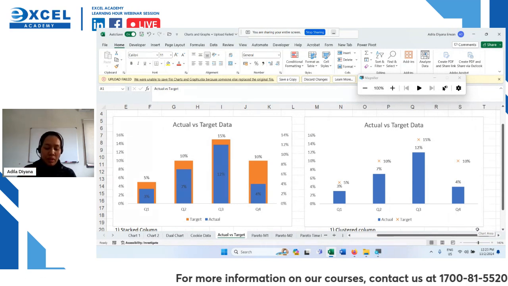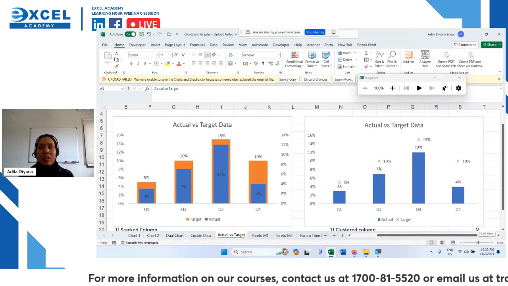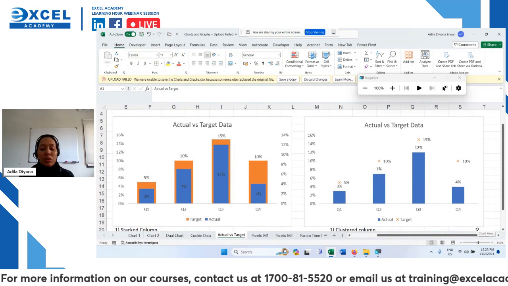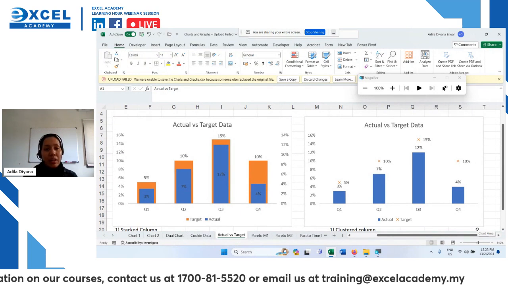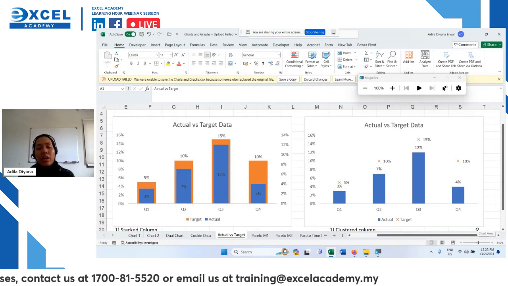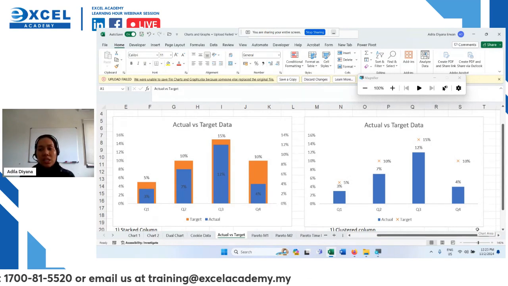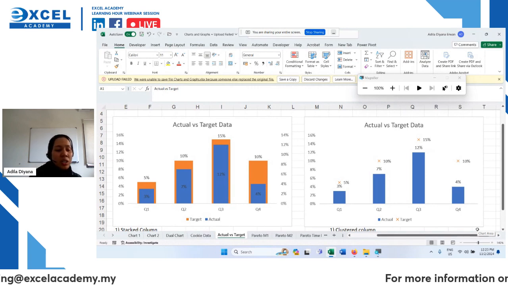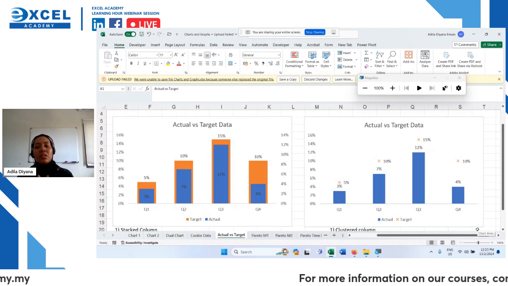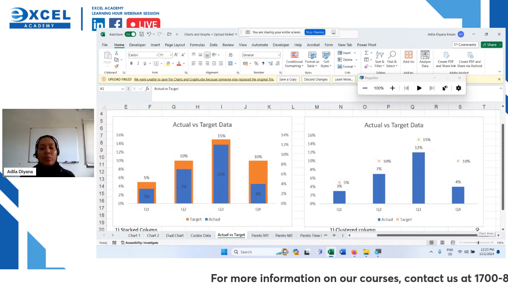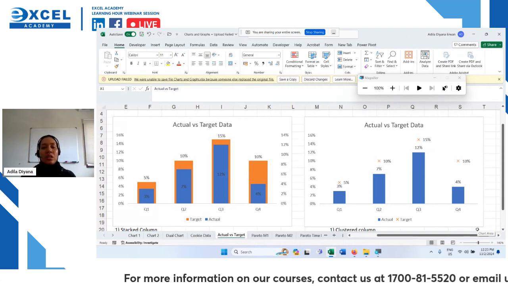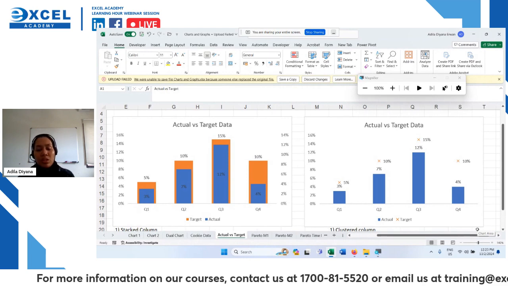Especially if you work in sales, of course you would have your actual number and the targeted number. And if you're in any other department, of course you want to see your actual expenses in comparison to your budget, isn't it? So here I provided two options for you.